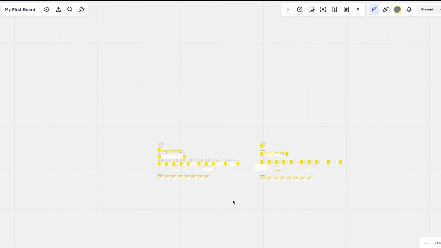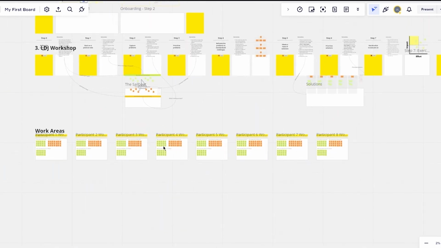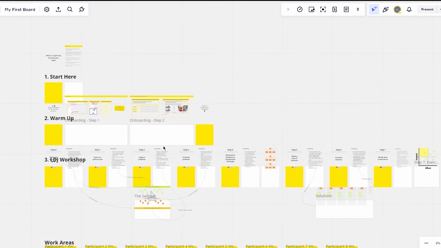So if we give a nice, good overview of the Miro product, and talk about what Miro is, we can see that Miro is basically the online collaborative whiteboard platform.